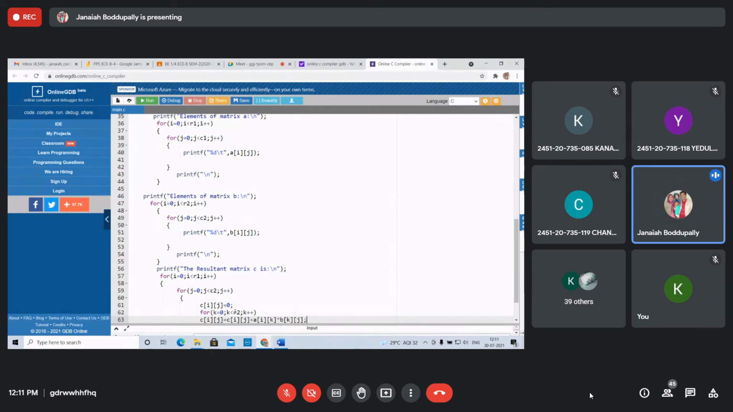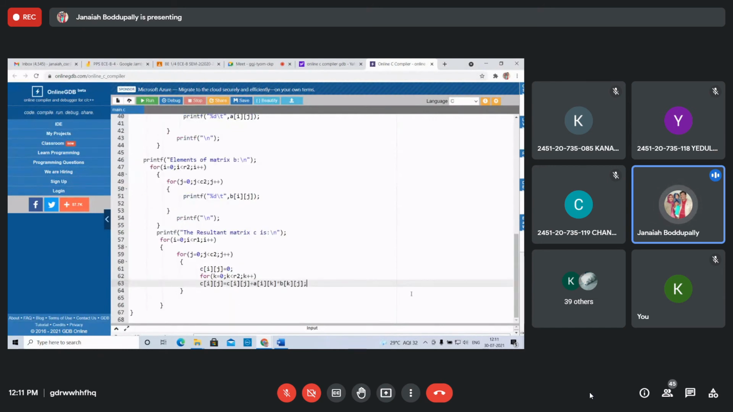Important. Whatever I have done in the matrix, see this very carefully. This is the main operation. C of ij equals C of ij plus, every time you're adding A of ik into B of kj. Once it is completed, the for loop is also closed. Again, you display this matrix.